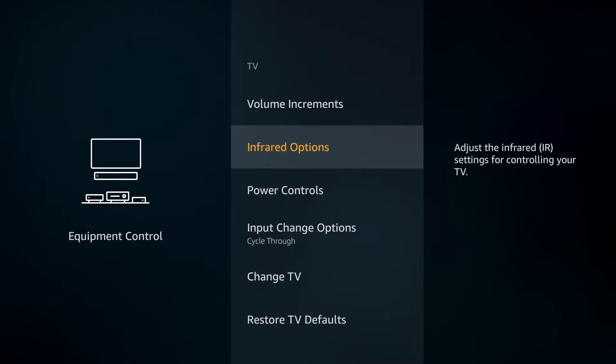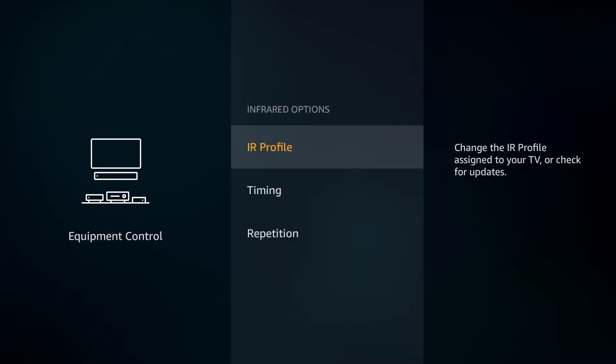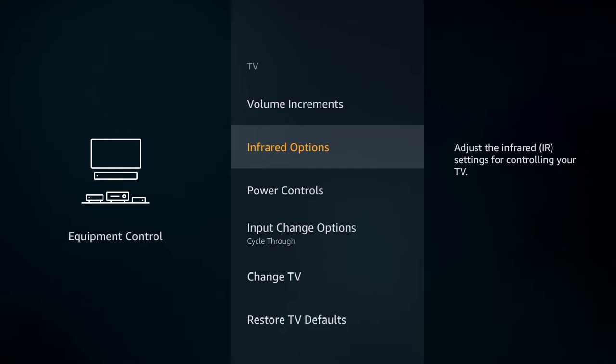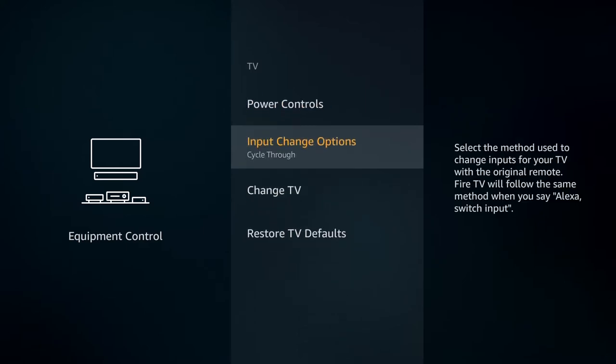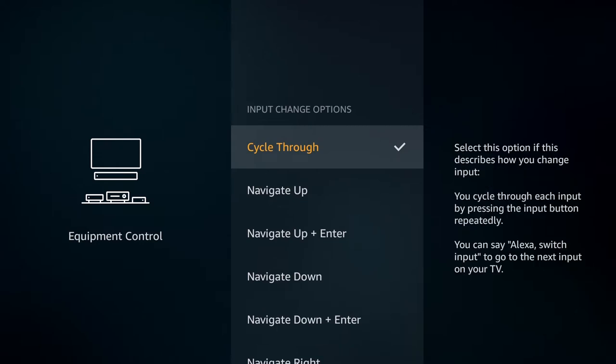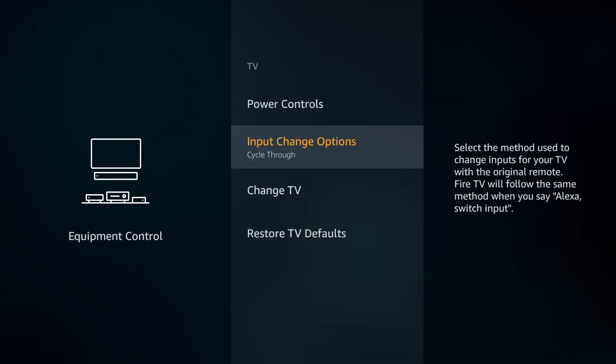Moving on, we have infrared options. I wouldn't change anything in that setting. I'm just going to keep it as is, but just know that there are settings there you can go ahead and play around with. And moving on to the input change options, it's set by default to cycle through, which seems to be the default for most TVs. Basically, when you move from one input to another, you just keep clicking the input button and it cycles from HDMI 1 to 2 to 3 to whatever input you have on your TV. So I'm keeping it at this setting.